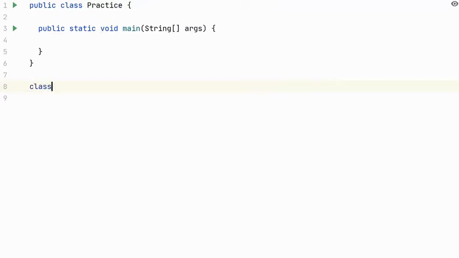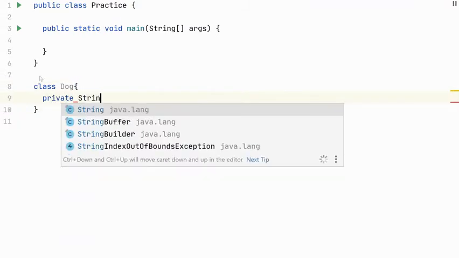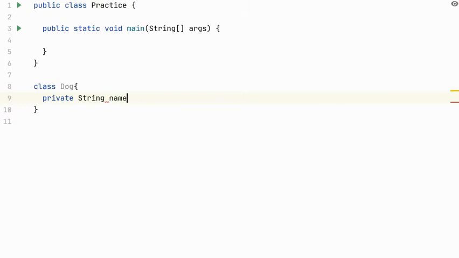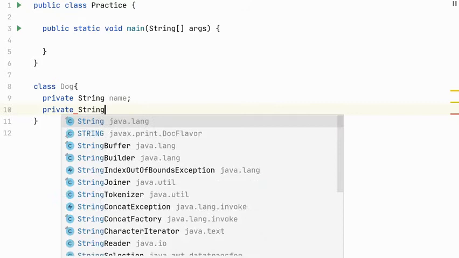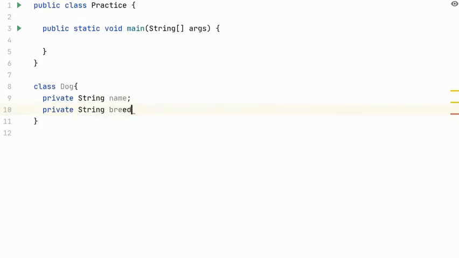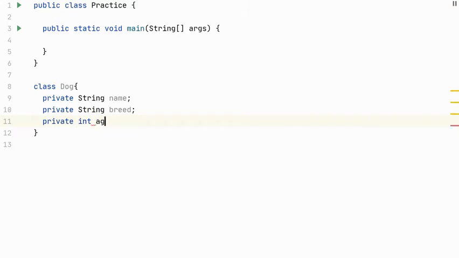So I'm going to call this class Dog, and I'm going to create some instance variables. So my first instance variable will be a string for the name. Then I will add a string for breed, and we'll add an int for the age of the dog.